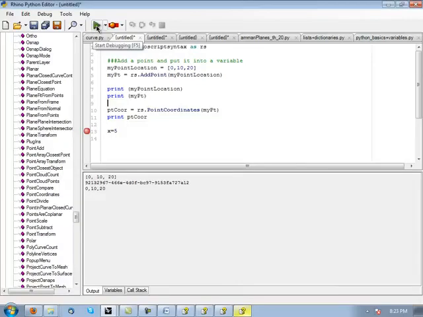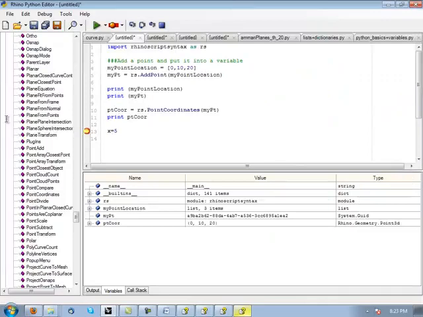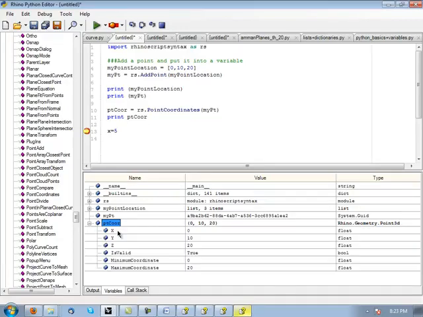and we look at the values that this returns, and we look at our ptCore variable, which contains a Rhino Point3D type of variable. It contains a value that's listed here. But then we can also expand this and look inside, and we see that there's an x, a y, and a z value inside of this.